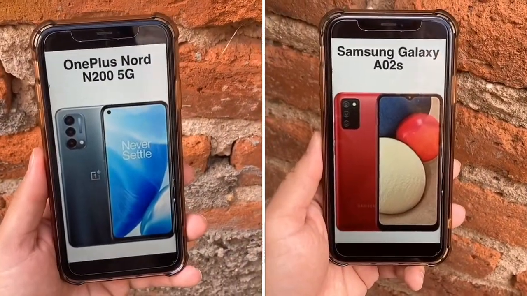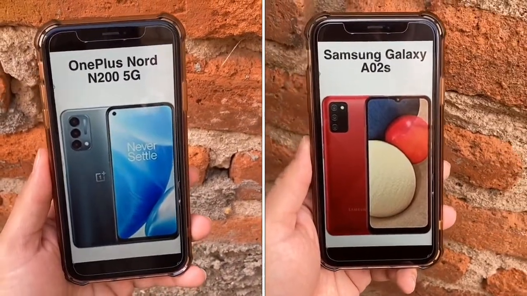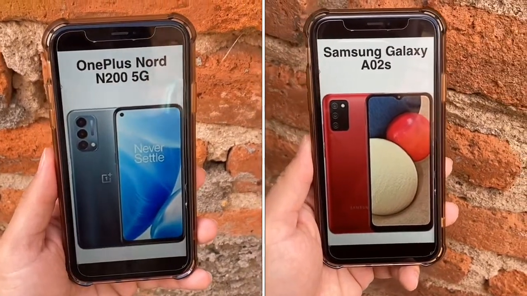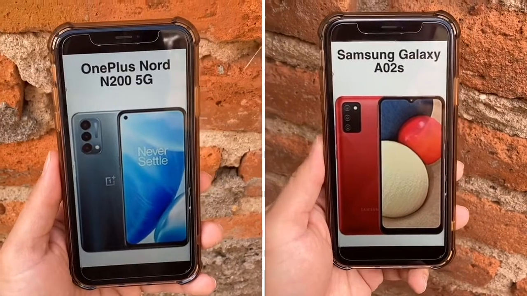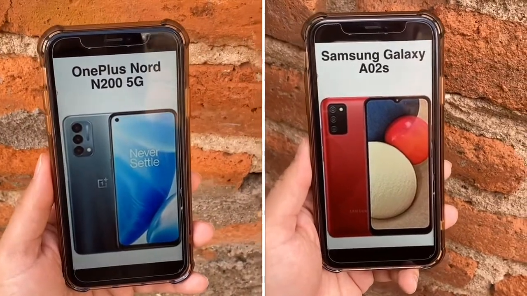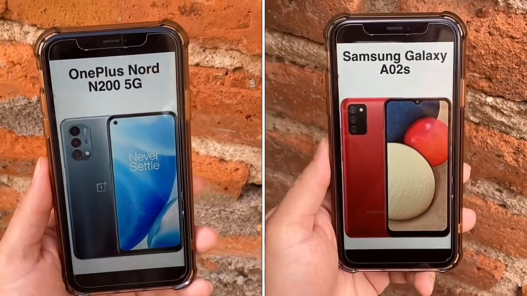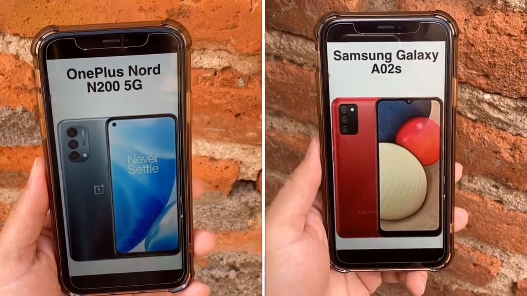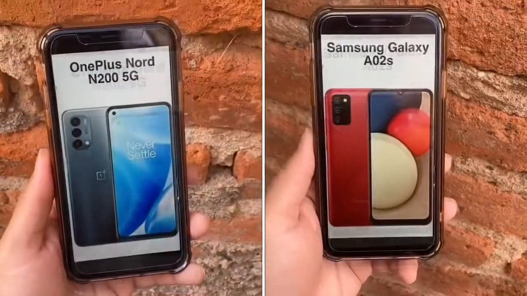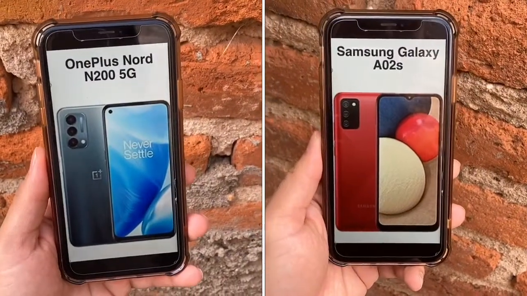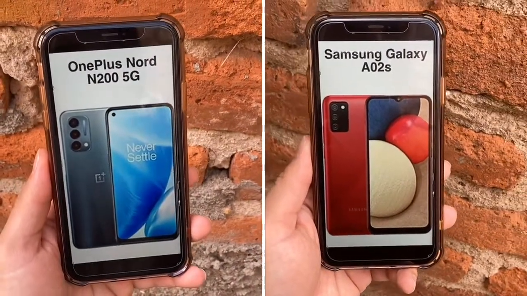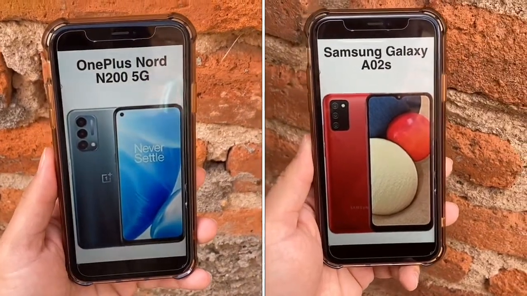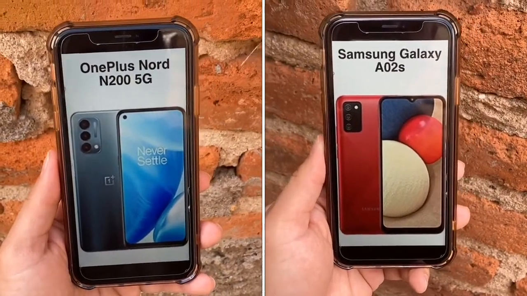Now for the displays, they both have a 6.5-inch display, but the N200 has a 90 Hz refresh rate, which is really nice. The resolution on both of these is different. The 1080p resolution on the N200, so that's full HD, gets you 406 ppi density, which is very nice. The Galaxy A02s has a lower 720p HD resolution, which brings it down to 270 ppi density. So between these, the N200 has a better screen overall.